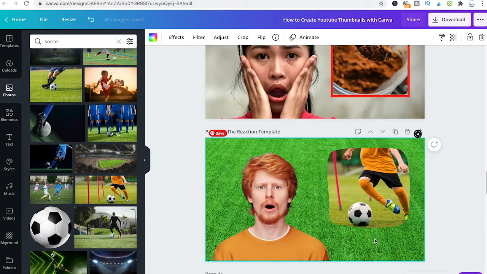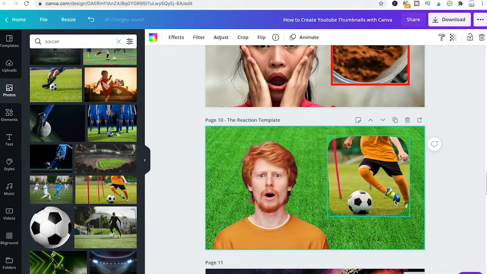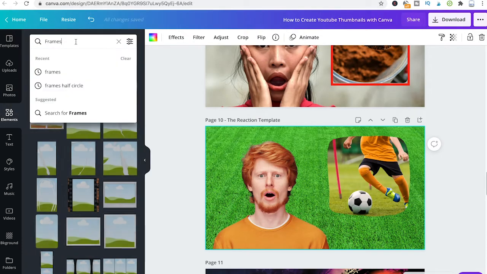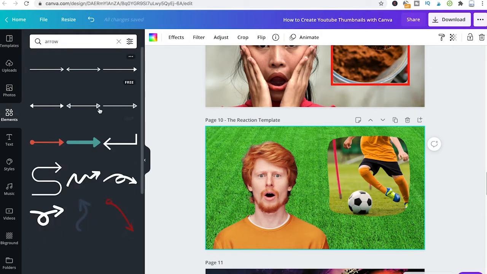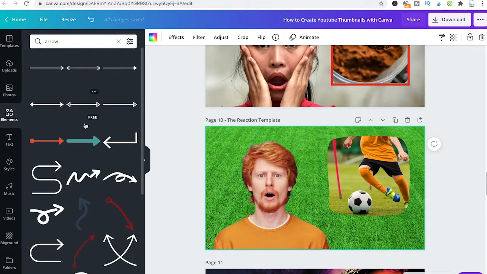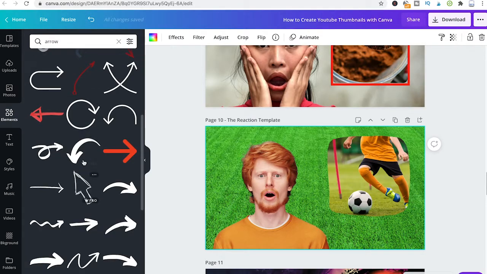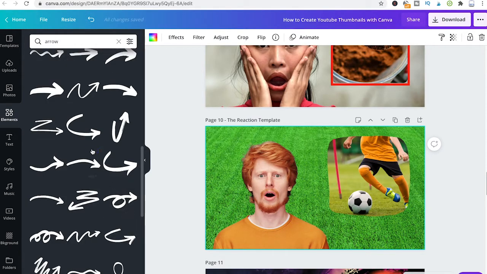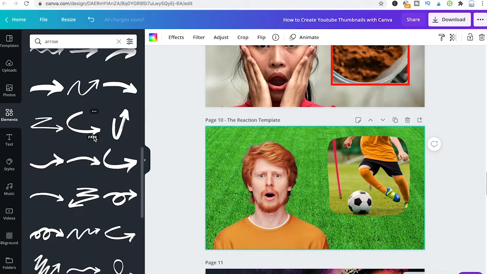As you can see now, it already becomes more apparent why this guy is so shocked or surprised. To make this even a little bit more dramatic, we probably want to add our arrow from before. So I'll just go to Elements here, type arrow, and I'll just have a look for a good arrow.